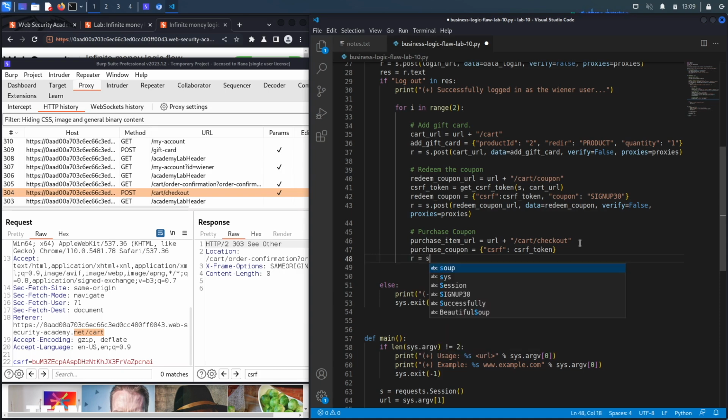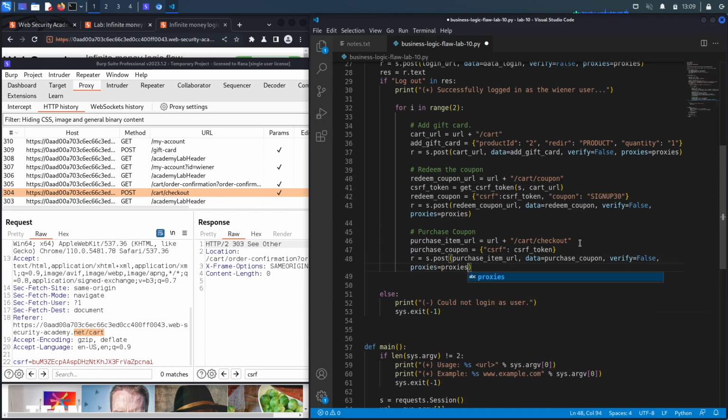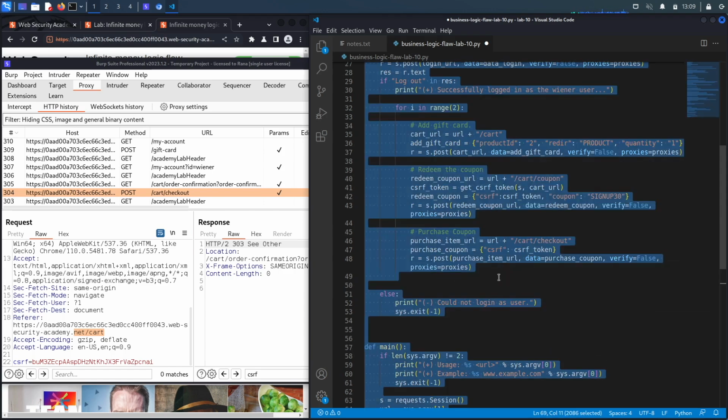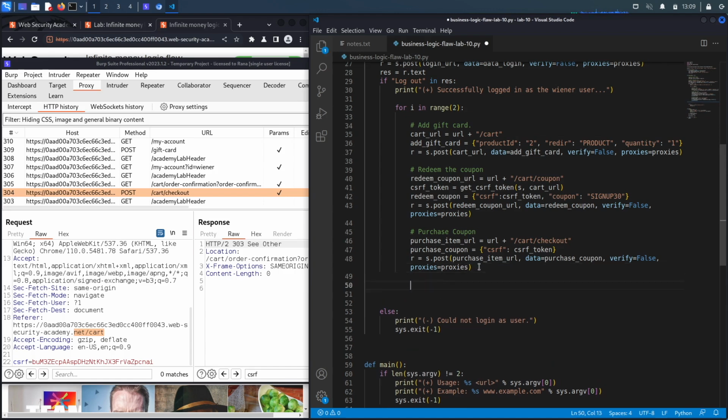And then we'll just perform the post request, s.post. It takes in the purchase item URL. Data is equal to purchase coupon. And then verify is equal to false because we don't want to verify TLS certificates, and proxies is equal to proxies because we want our request to be sent to Burp. All right, this looks good. Now we've purchased the coupon. Next, you need to confirm the order, which is this one over here.